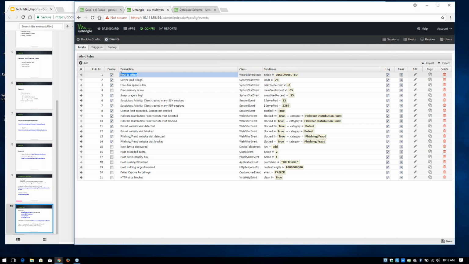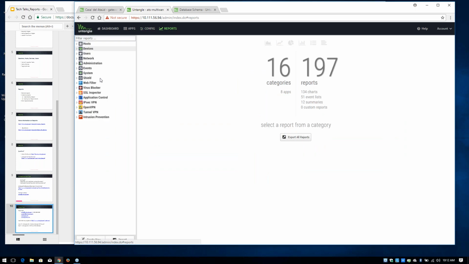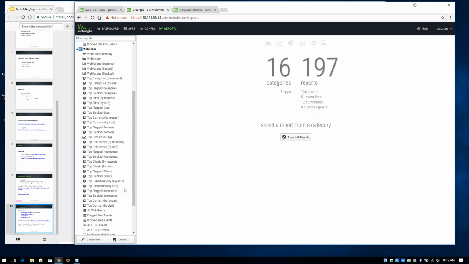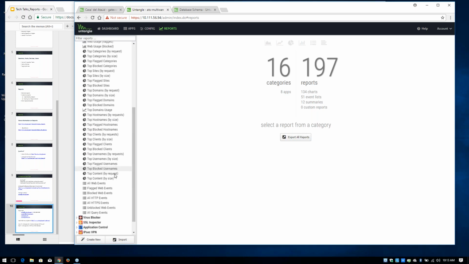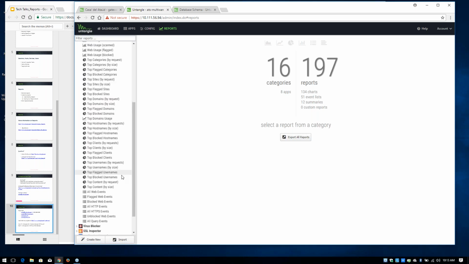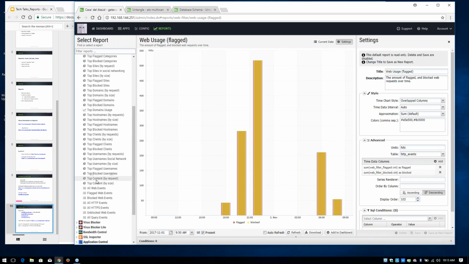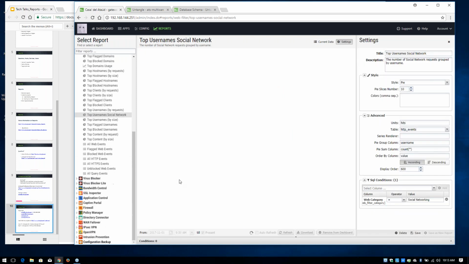Someone's asking if you can show how you can add a custom report to be emailed. Sure. There's two different things. One is a custom report that you have. For example, I have this one, my top usernames by social media. I think it's under application control.